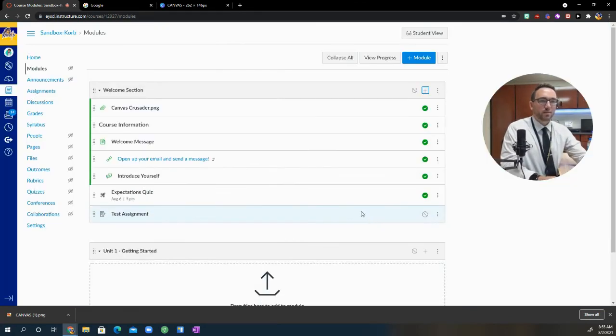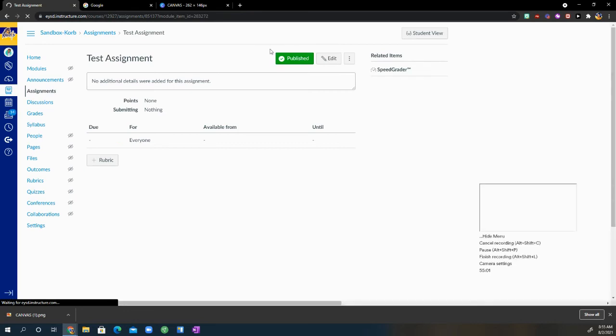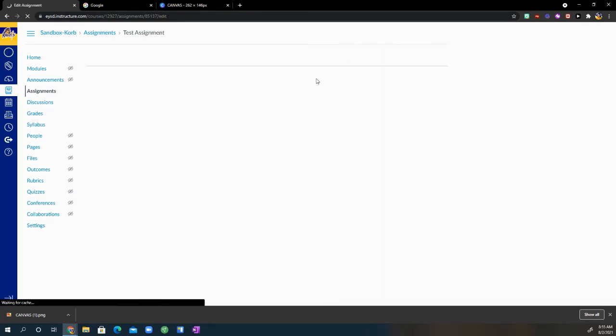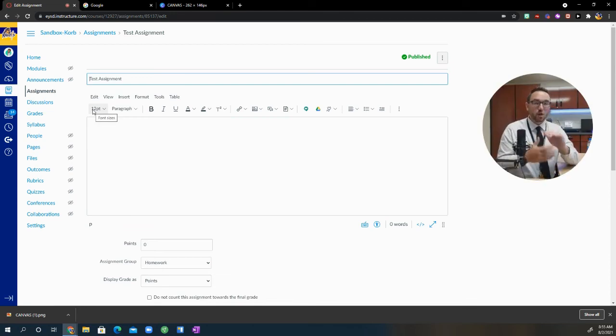I'm going to add the item. All right, so if I publish it, I'm going to go ahead and open the assignment and edit it. Now, just as a reminder, if you want to sync it with Skyward or sync it with your student information system, we need those 4 pieces.